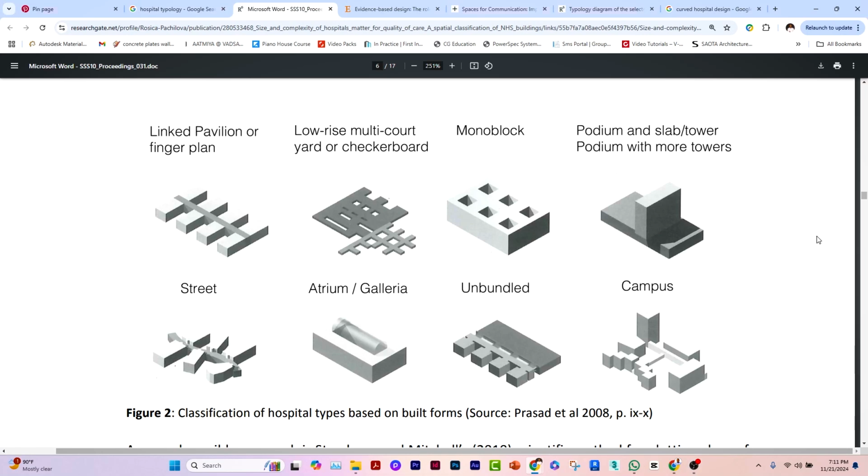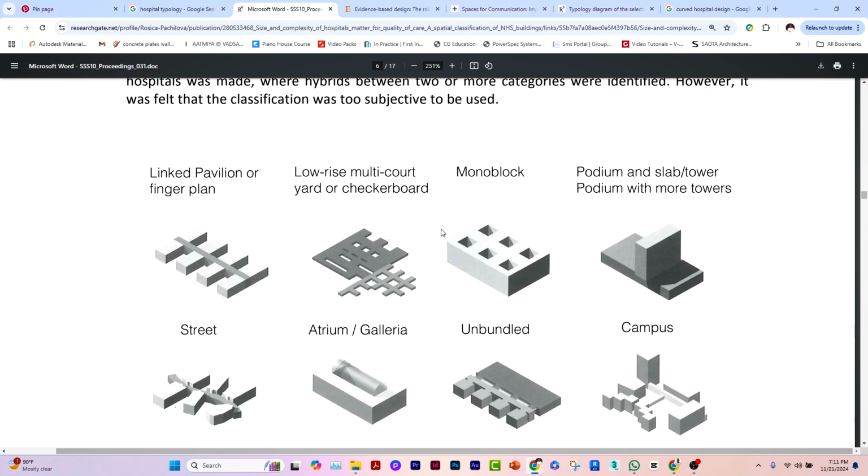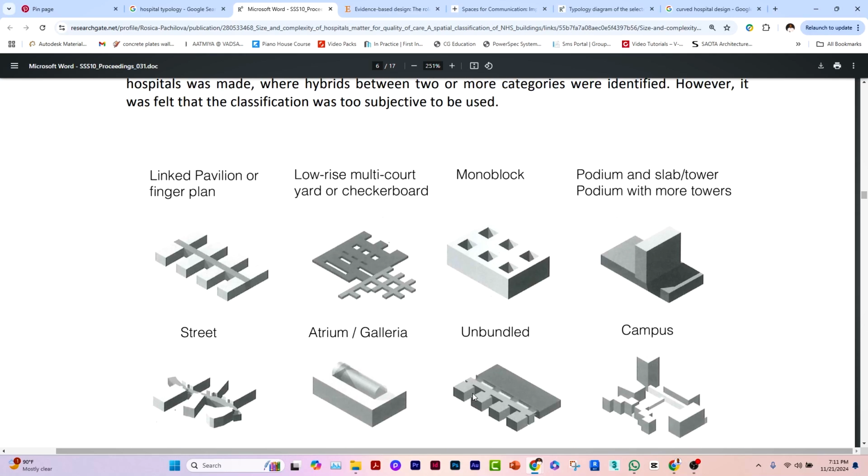So after sorting out your bubble diagram for the primary health center, the next thing you want to look at is how to develop your form. Many architectural buildings already have typologies of forms. So if you look at hospital design, for example, this is just a research paper I saw online, a classification of hospitals based on built forms.